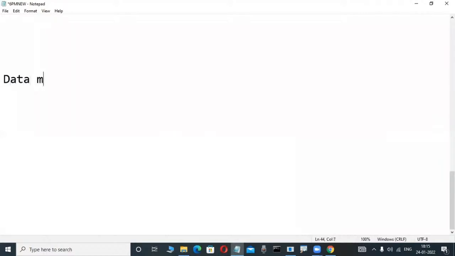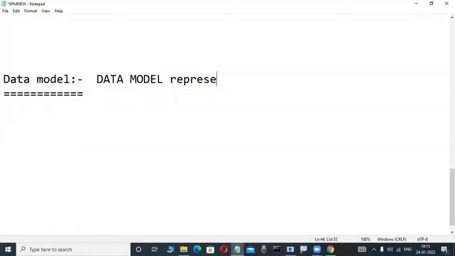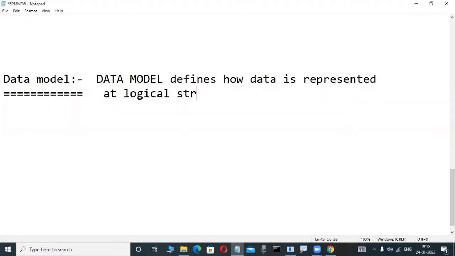Are there any computer students here? They're well-known persons. Don't write anything, these are demos. Okay, data model. A data model defines how data is represented at the logical structure of the database. How easy is that definition? Observe here: the logical structure of the database.